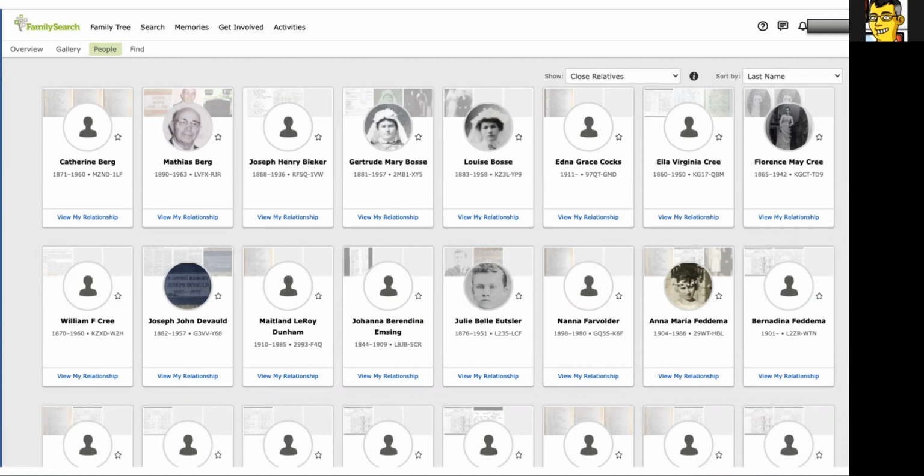I can do that just by clicking on the little star next to their image or their name here. Once I do that, when anybody makes a change on that person, I'll be notified. I can then go and see what the change was. And if it's a great one, maybe somebody's added a document or a photo I've never seen, I can click on their information and send them a note of thanks.